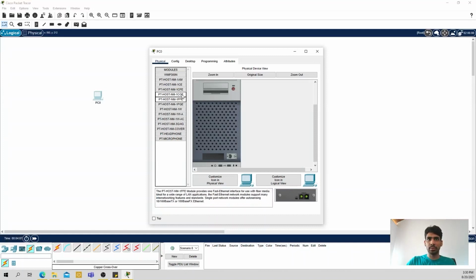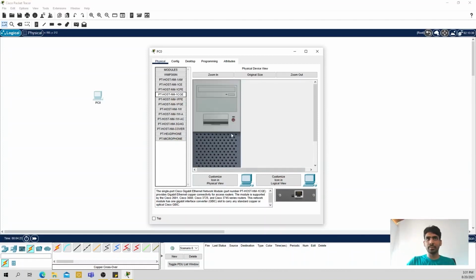This is 1 fiber gigabit Ethernet. So I'm going to add a 1 copper gigabit Ethernet. We can drag and drop it here. Now this PC is equipped with the 1 copper gigabit Ethernet port, and we can turn on the PC. So these are the physical configurations we can run on these network devices.